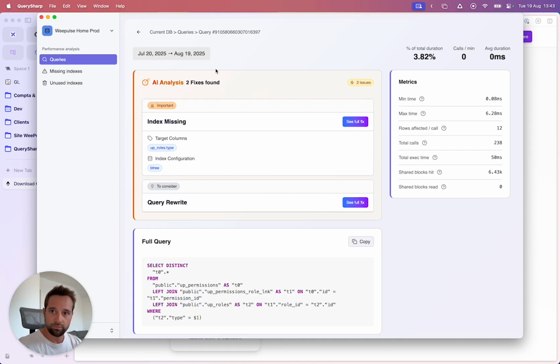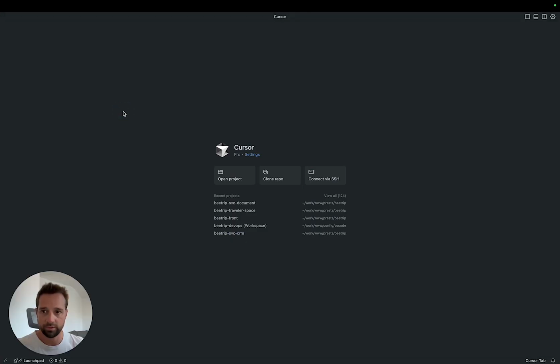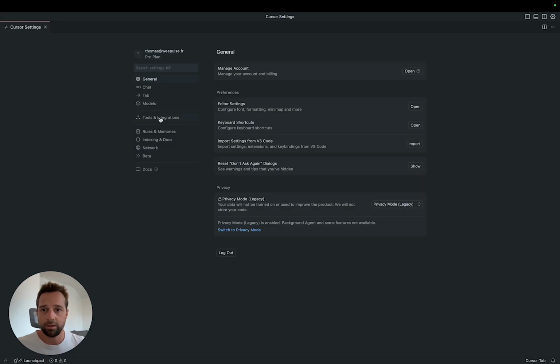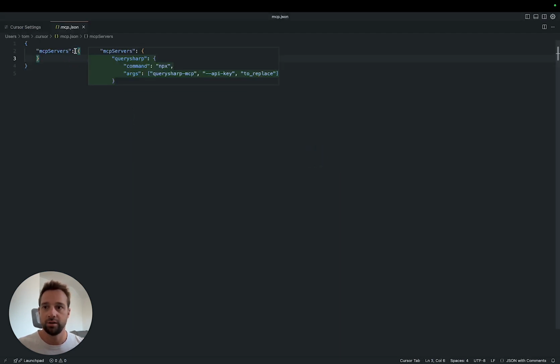So anyway, once you've set this up, you don't even have to look at all this. The only thing you have to do is go here in your profile and copy your API key and go to Cursor. So now if I open Cursor, here you have to go to Cursor settings and tools and integrations. Okay, so once you're in tools and integrations here, you will have no MCP tool, or maybe you will already have some MCP tool, but whatever, you just click on add custom MCP. So you click there, you'll have this.